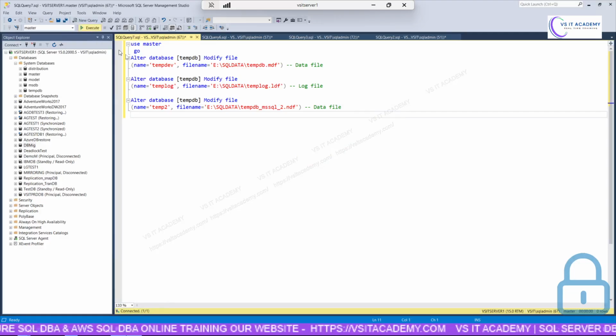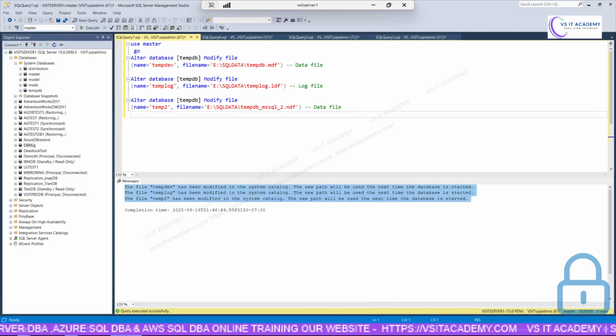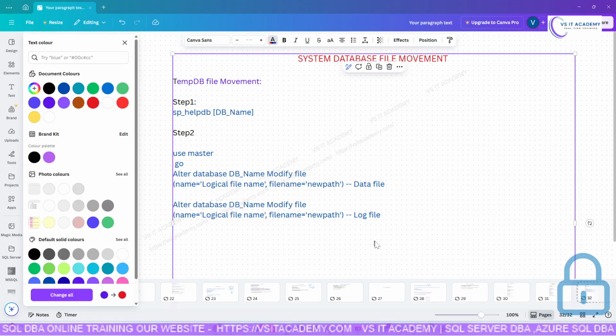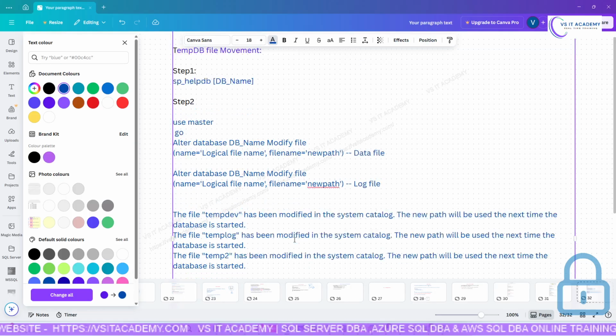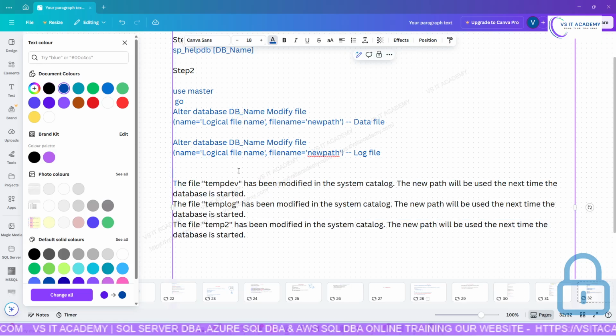Now you can execute it. You will get this message: the file path has been modified in the system catalog, and the new path will be used the next time the database is started. If you want, you can copy the message here, but it is not required. Next, what is the next step?